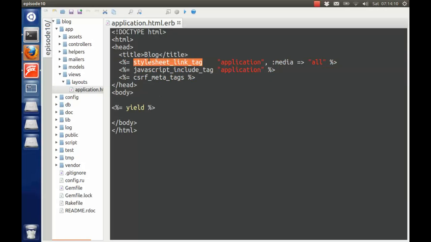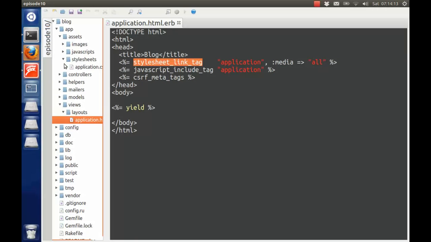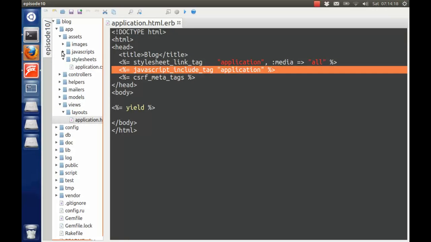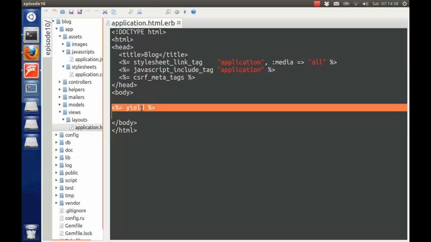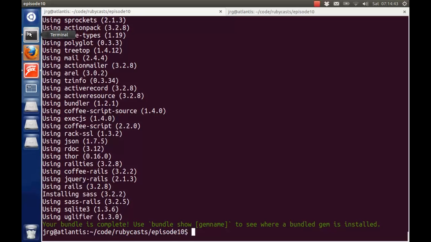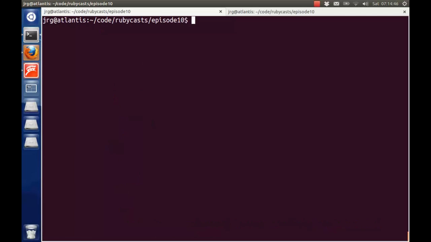The first one links to style sheets defined in assets, stylesheets here. The JavaScript include tag includes the JavaScript stuff over here. And this is the cross site request tags, that basically it's a little bit of security that you don't have to really worry about. And then down here is the yield, and we'll be writing something that goes here in a moment. So now our Rails application is complete.